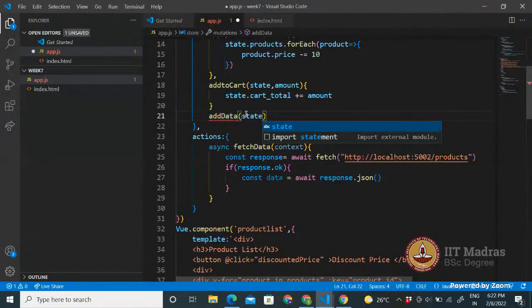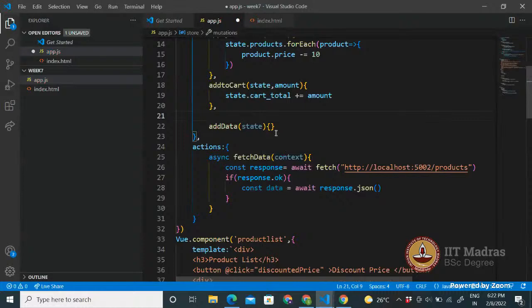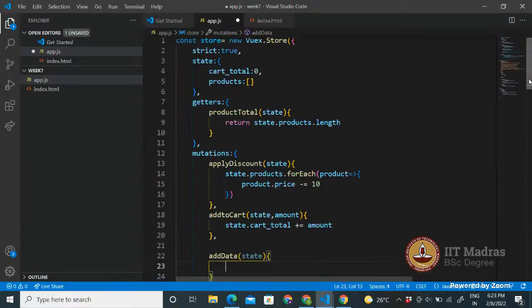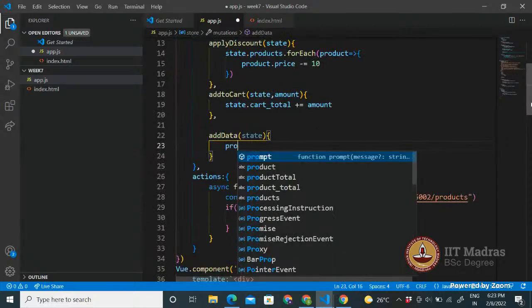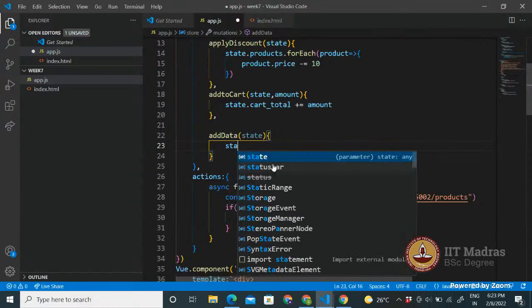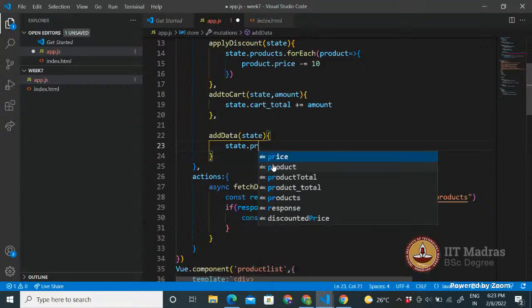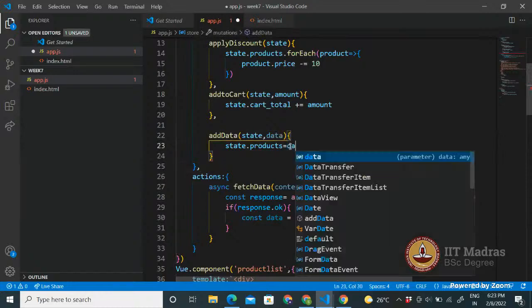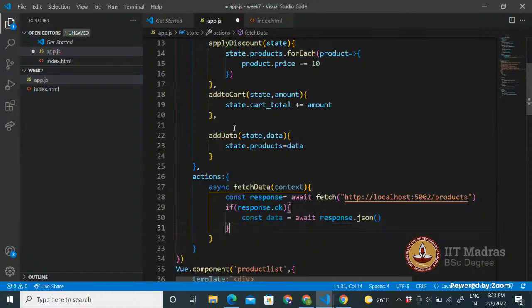And this is going to get state as one of its parameters. And straightforward, what do we want to do? We want to simply populate these products over here, because I have it directly in the same format, so we do not have to run through anything at all. So we'll just say state.product, and that should be equal to the data that we get from here. I'll just write this first, and then we are going to invoke this mutation from our action.